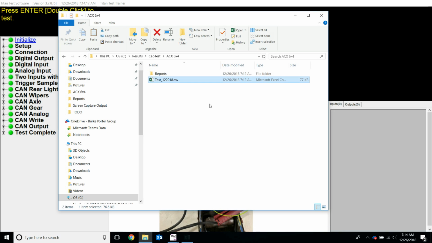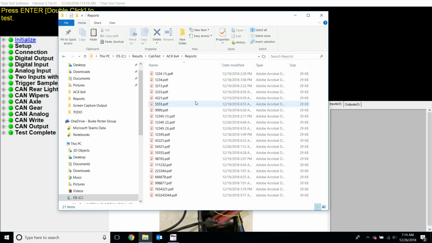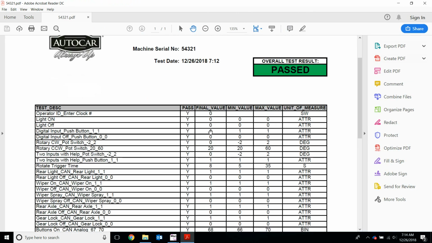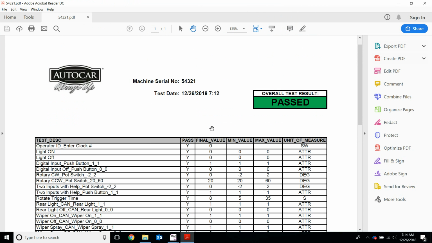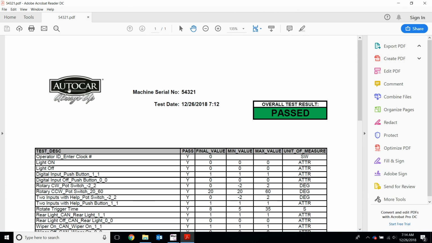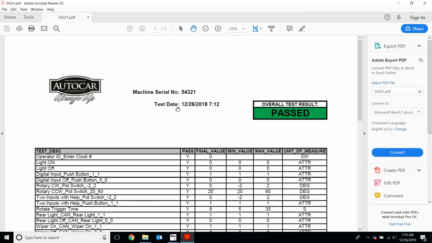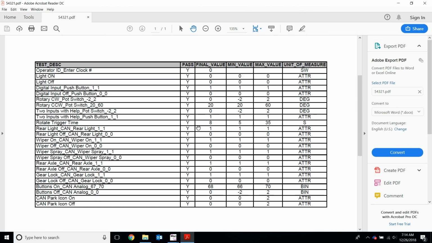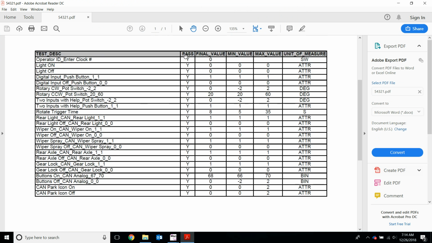And then also for this one we generated PDF reports. So let me go by date modified. Here's the last one I just ran, 54321. And you can see here is a PDF of a lot of the same data. You can send this automatically to a printer if you like. You can change the icon and the logo. We can add more details up here if you want to show what model options were picked and those kinds of things. You can see all the different statuses of pass or failed with the min-max and units.